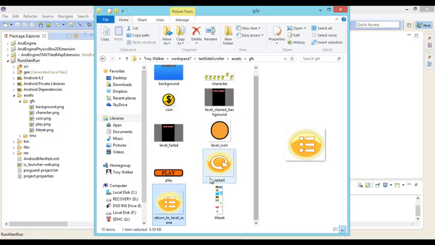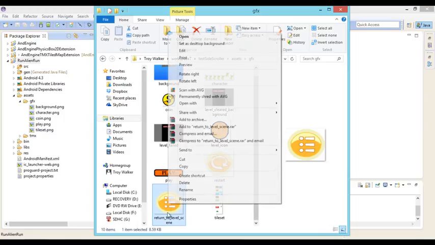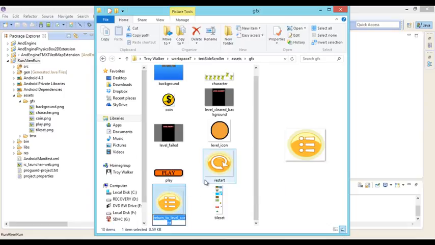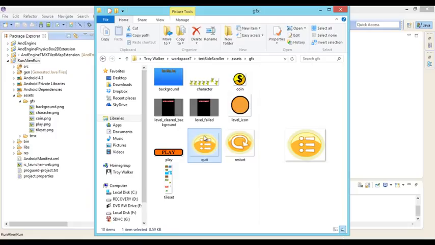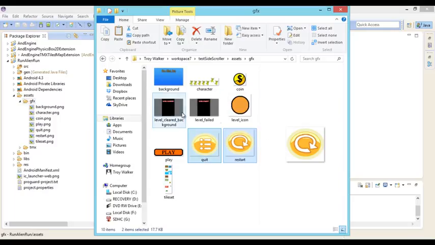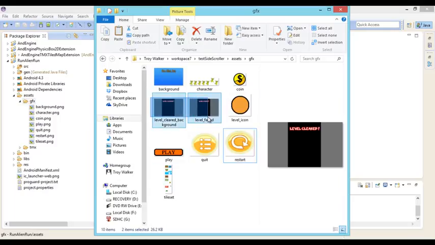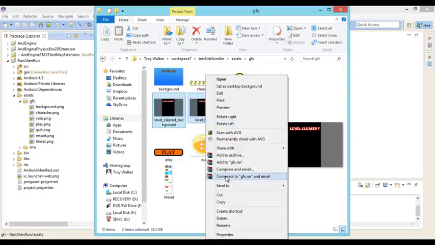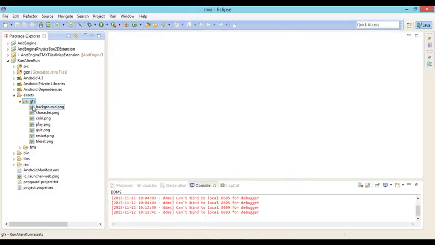The first thing we're going to do is rename this button right here really quickly, and I'm going to call it quit. Then copy both of these textures and paste them in the graphics folder of your project. And copy the two backgrounds here, and copy and paste those into your folder too.